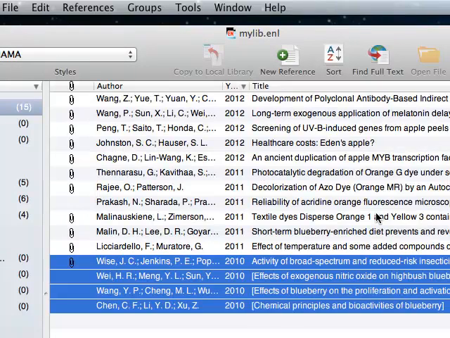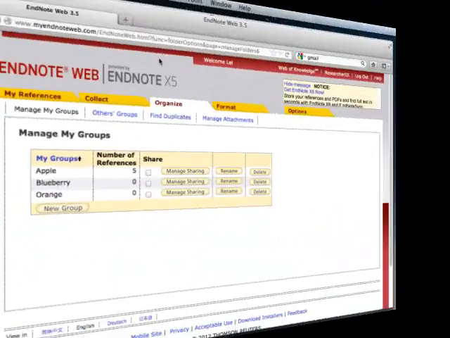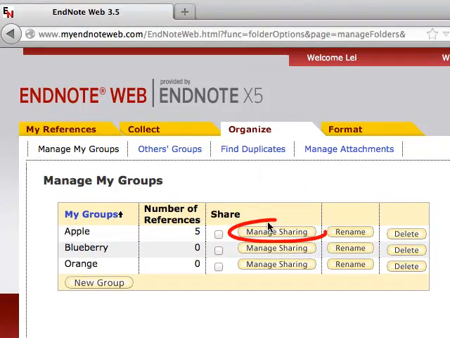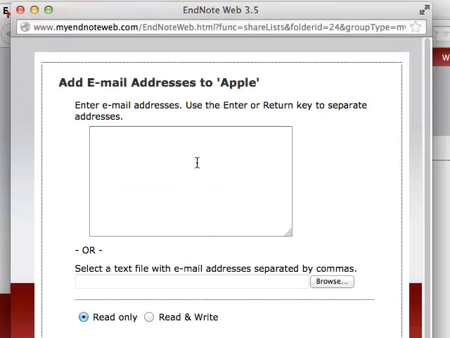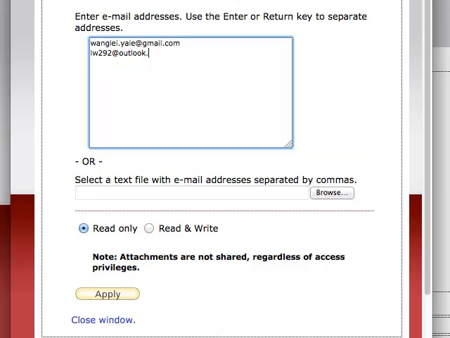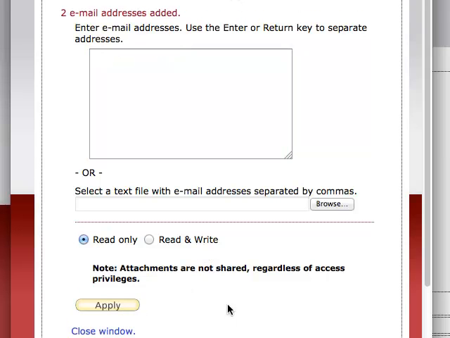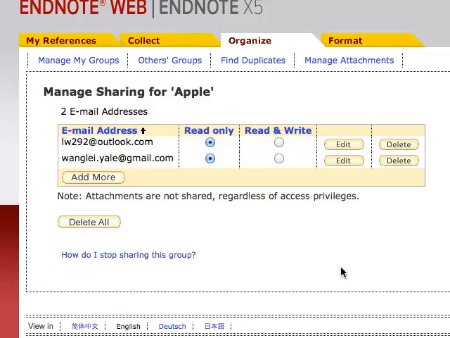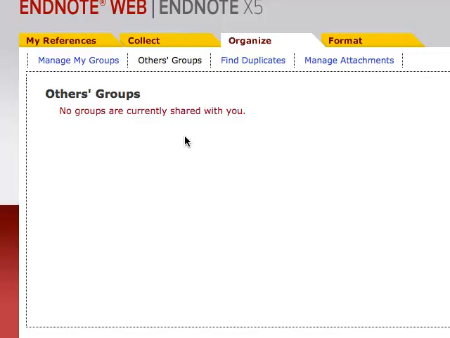Now that we have transferred our references to EndNote Web, we can now share those references with other people. Click on Manage Sharing, start sharing this group, and then type in the email addresses of those you want to share the group with. You can put multiple email addresses with each address on its own line, just like that. You can determine if you want them to be able to have read and write or read-only privileges to the group. Click Apply, and sharing has been set up. When those users log into EndNote Web, they will see the group you shared with them in their Others Groups area, and they can transfer those references back to their desktop application using the same tool.